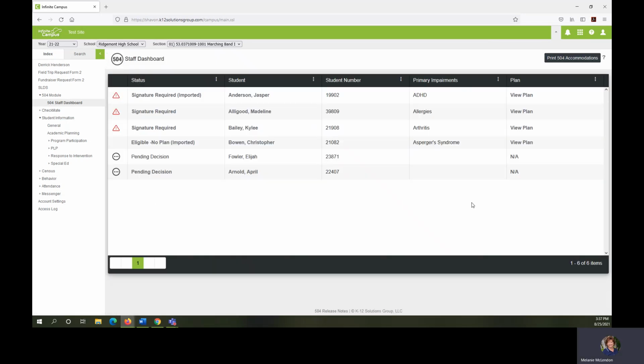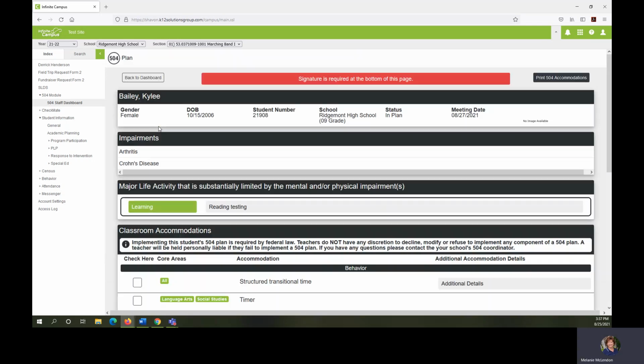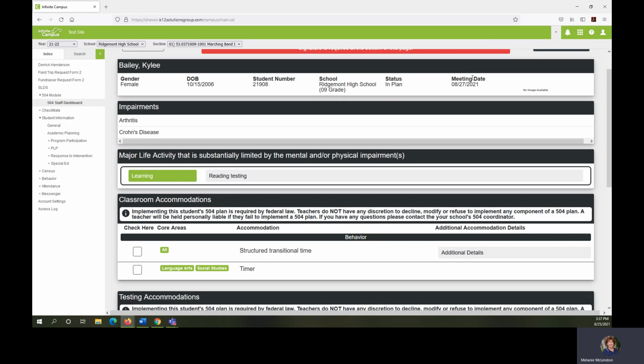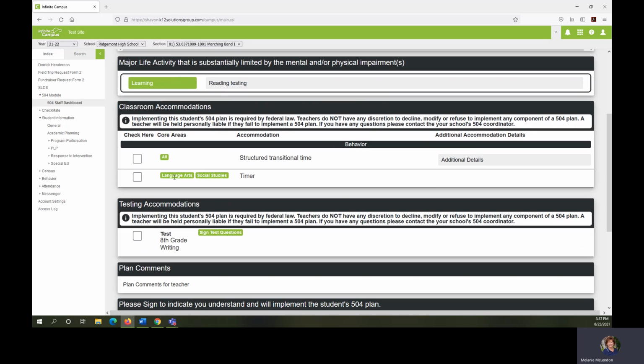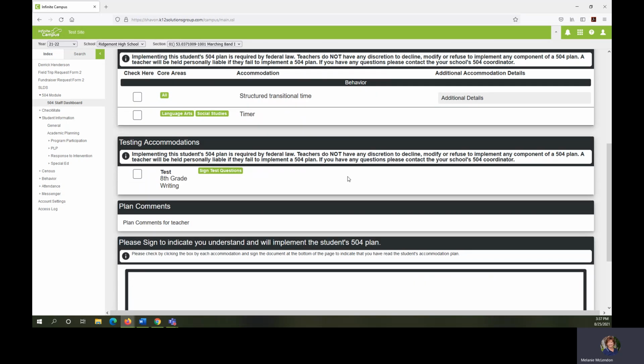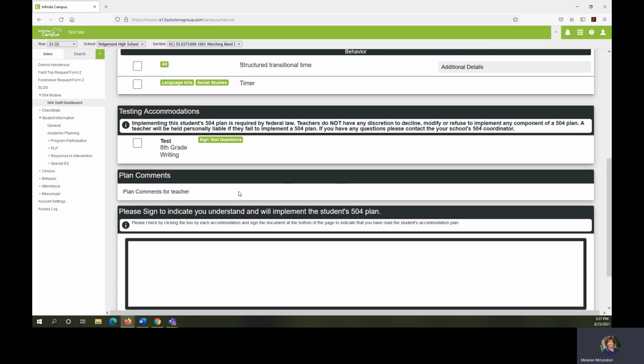Also on my dashboard, we will see that I have several other students that need an action from me. This student needs a signature. So if I click signature required here, we have a red bar at the top telling me that I must sign this document. It shows me this student's impairments, their major life activities, the classroom accommodations, testing accommodations, any comments specific to the teacher, and then there's a place for my signature.